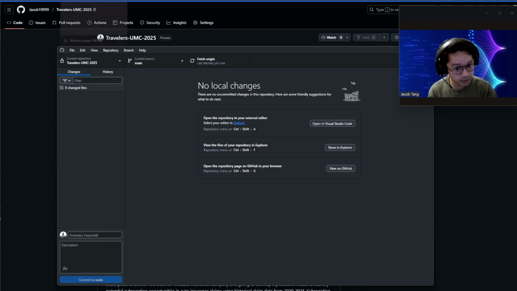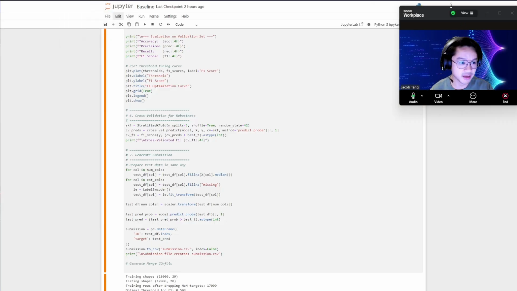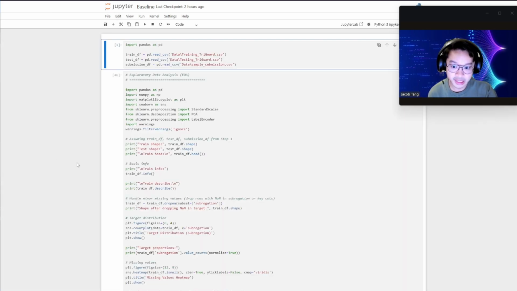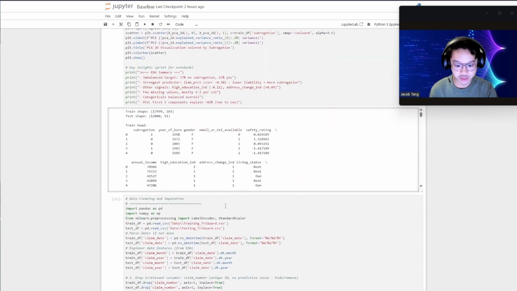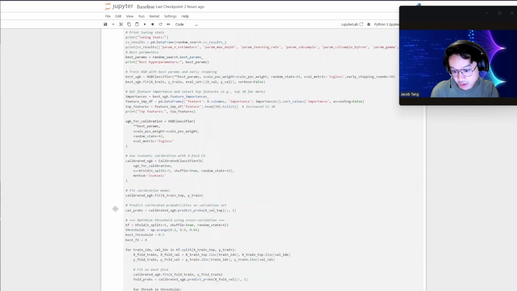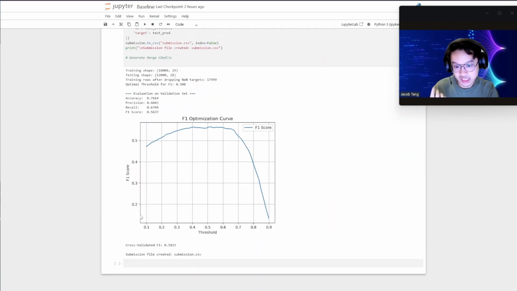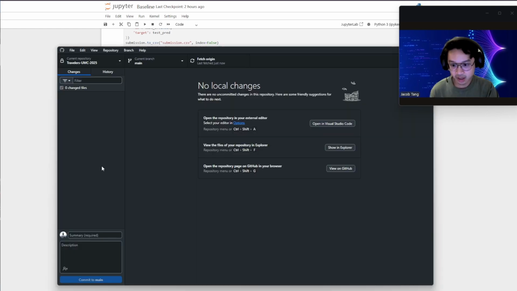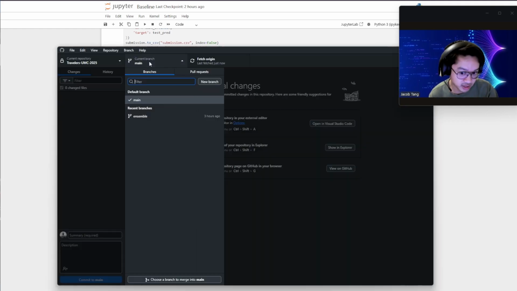Once I've pulled the latest version, I can navigate to my Jupyter Notebook, and I will have the latest version of the code here. Now this is the baseline, and notice that we are in the main branch. Let's say I want to work on the ensemble learning part of the repository. I can click on this and change my current branch from main to the ensemble branch.